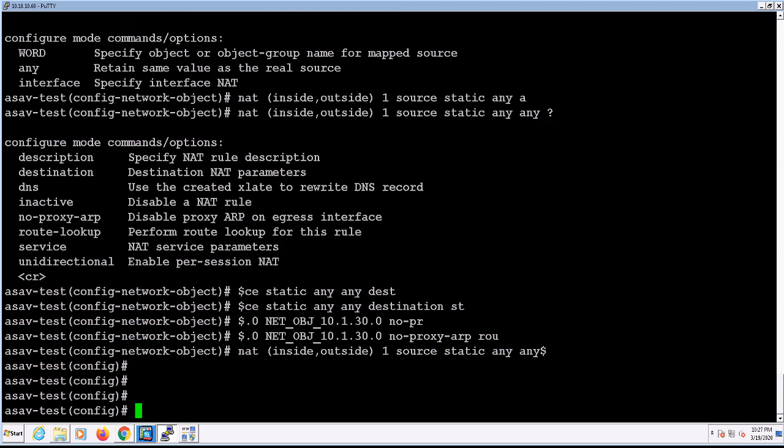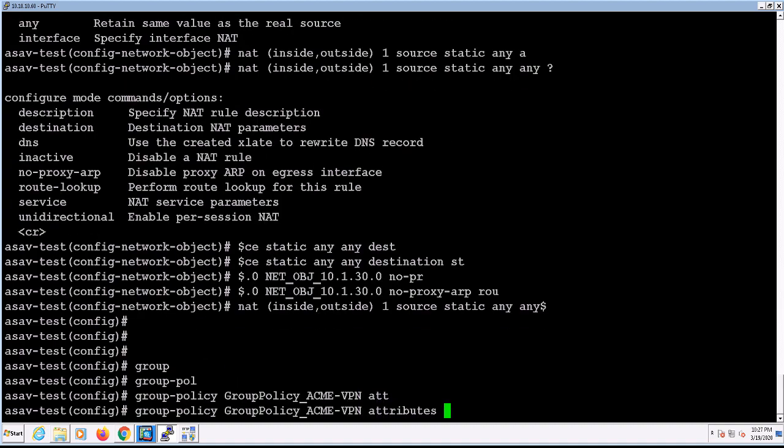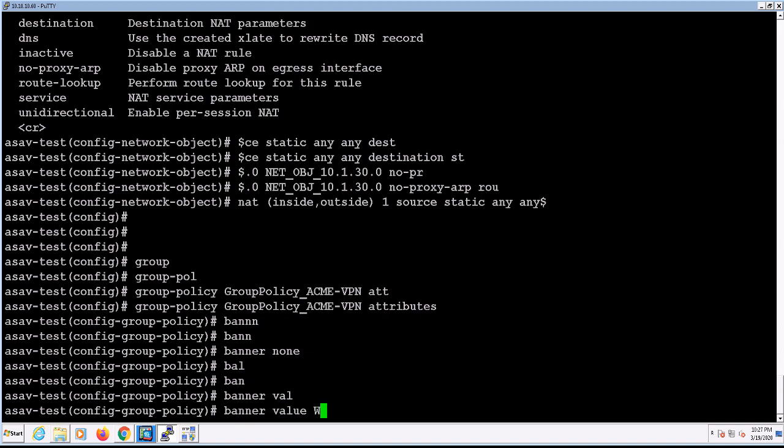Now let's say we wanted to add a banner to this VPN configuration every time a new user connects. Once again, to configure that, we'd go back into our group policy and configure that with the banner value command.